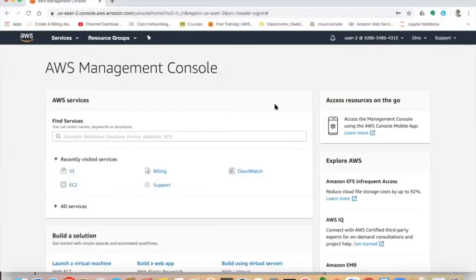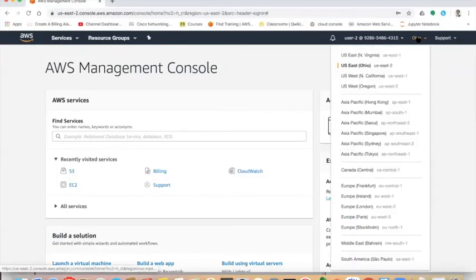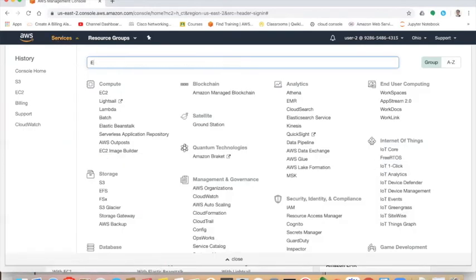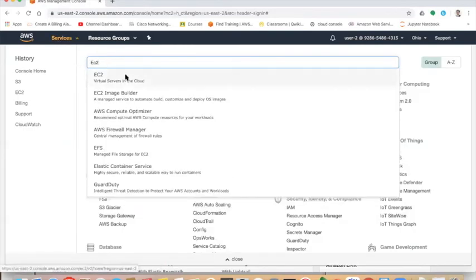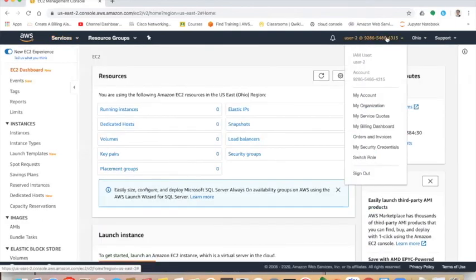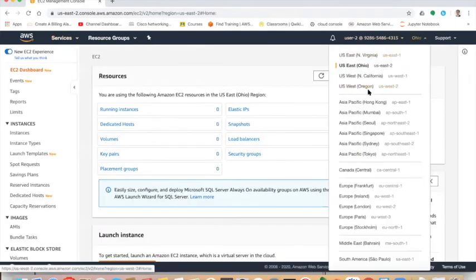We click EC2, but first we need to select EC2. So we are in EC2 now, and we need to change the region from Ohio to Oregon. So we need to change the region from this side of the window, and this will change it to Oregon.